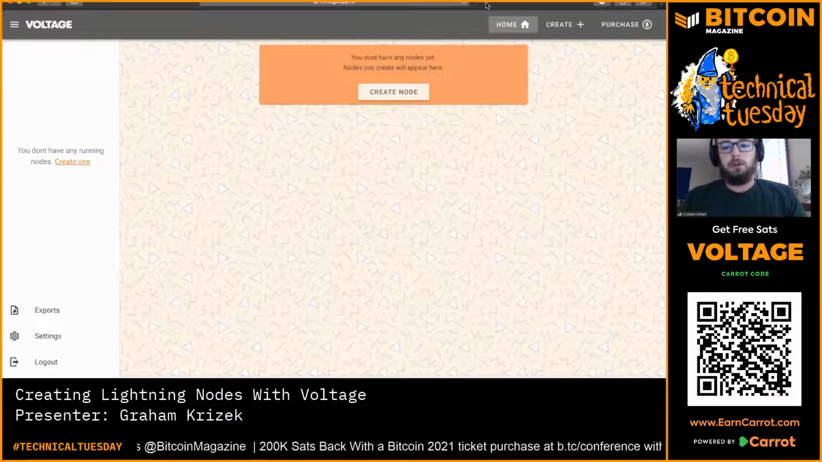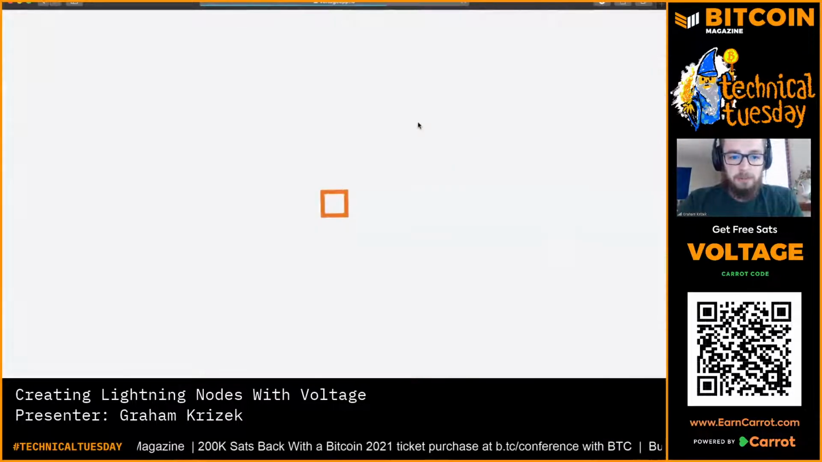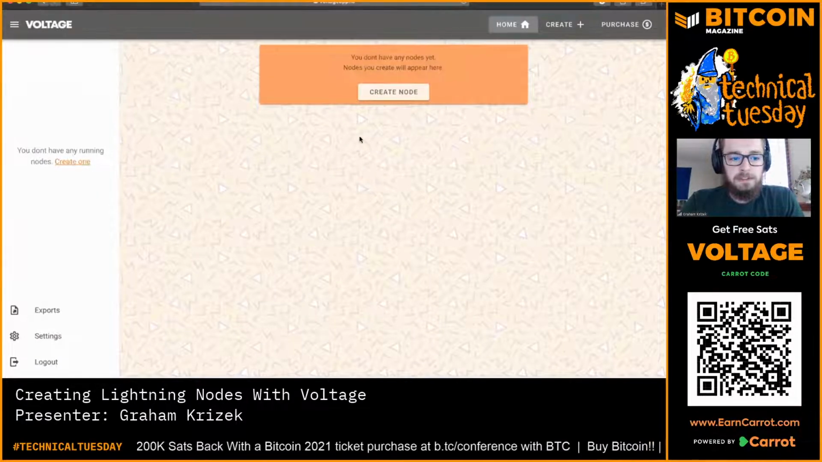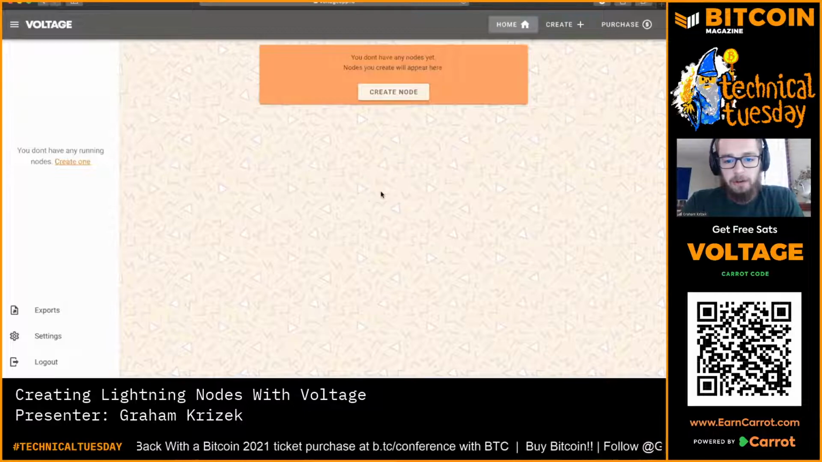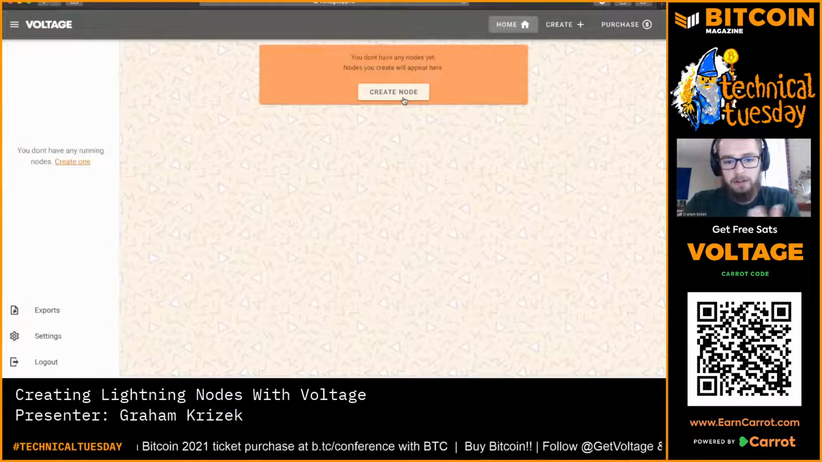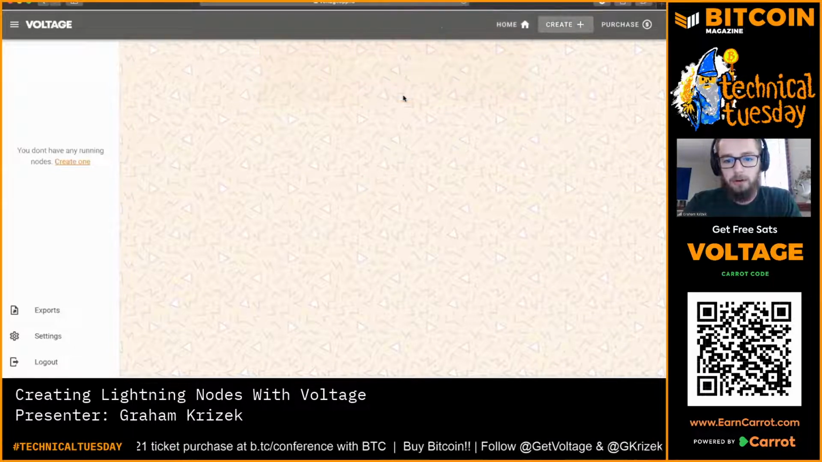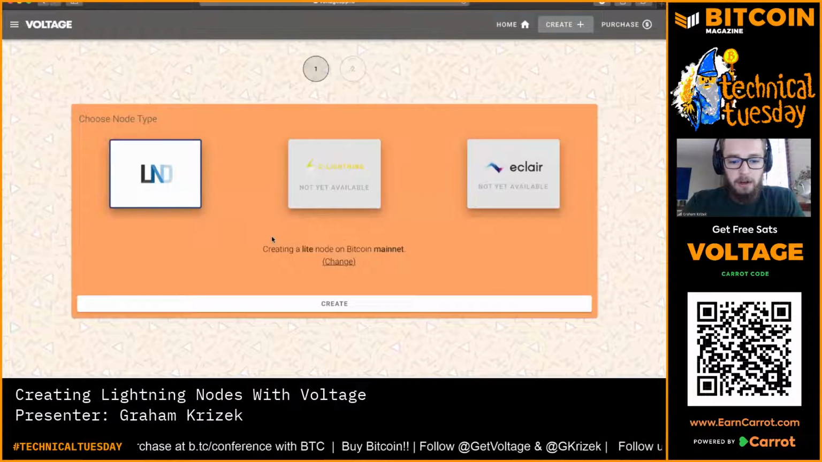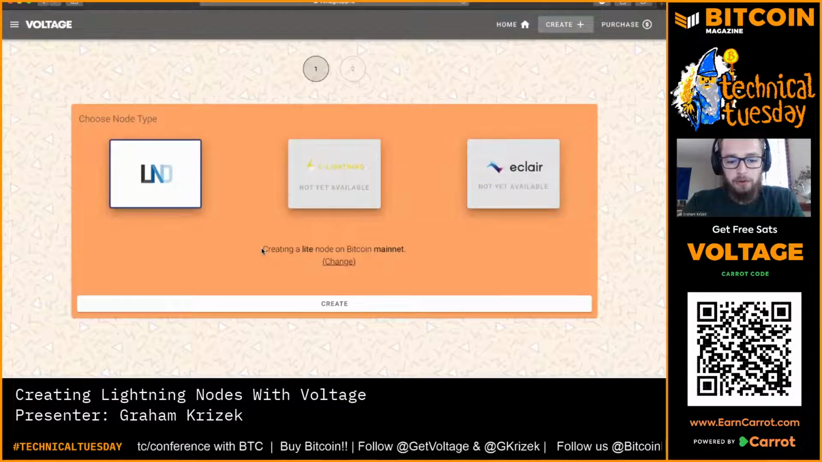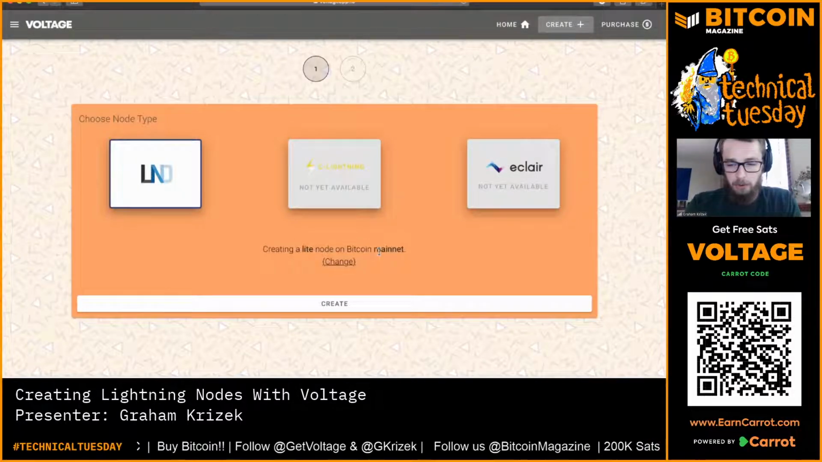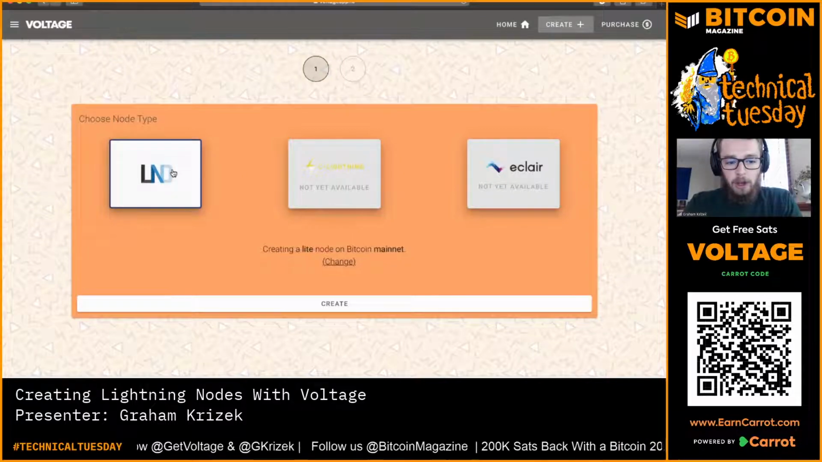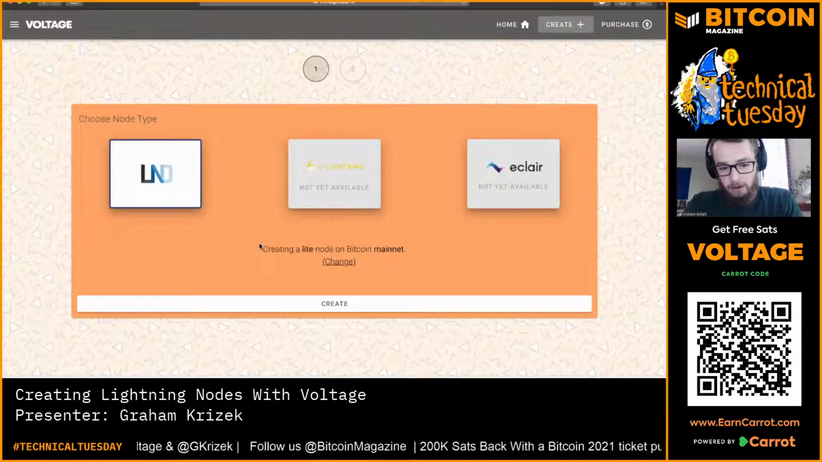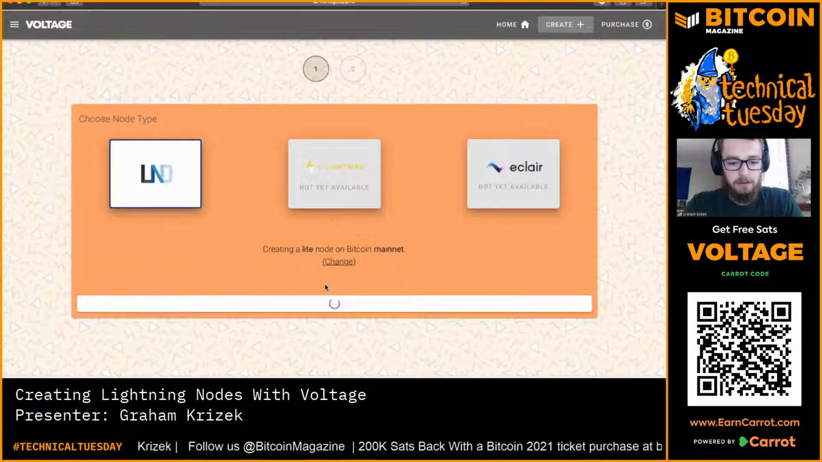So we will switch to our dashboard. So here is the Voltage dashboard. You can see this is like I just created the account. There's no nodes running. It says you don't have any nodes once you create a node. So going into here, if this is the first creation, it would prompt you to create a trial node. I already primed this and bought some nodes, so it's ready to go. We only can select LND right now, and then we'll go create.